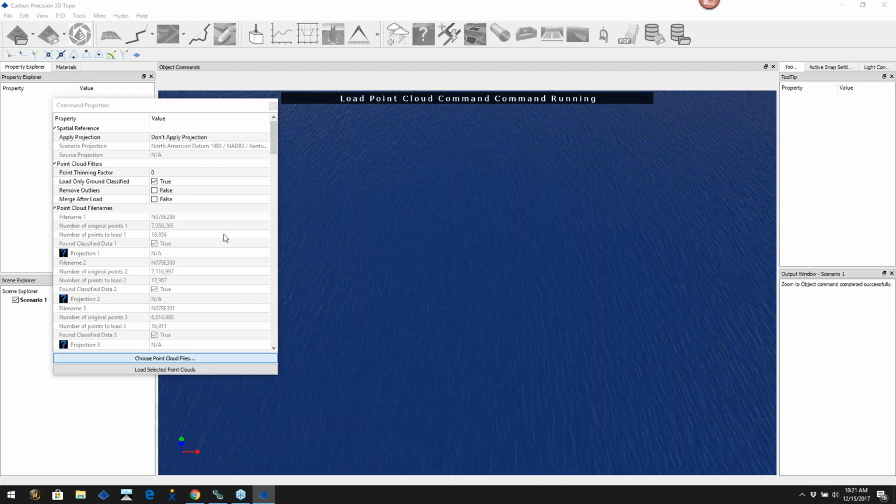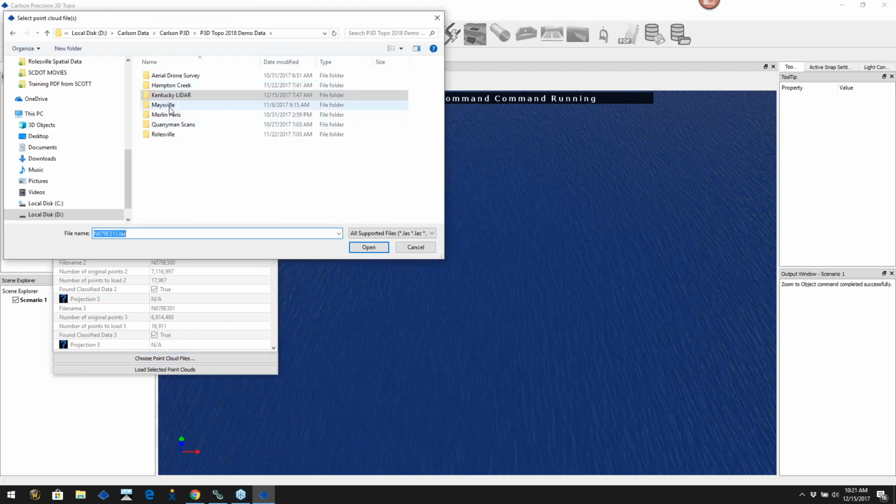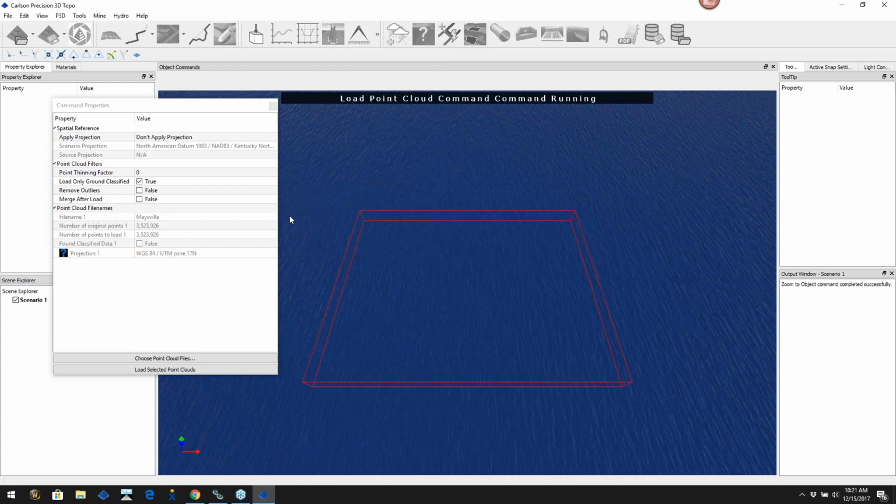I need to choose the point cloud first here. Let me get into the right spot. Let me grab this Maysville LAS file. And here we're going to want to use the projection. So this is where Precision 3D and our companion product, Carlson Photo Capture, work really nicely together, because in this case, now we're in Kentucky North US survey feet, so we're in a different zone than the previous example. And we're going to be loading in an aerial drone point cloud that was captured using UTM zone 17 in metric units.